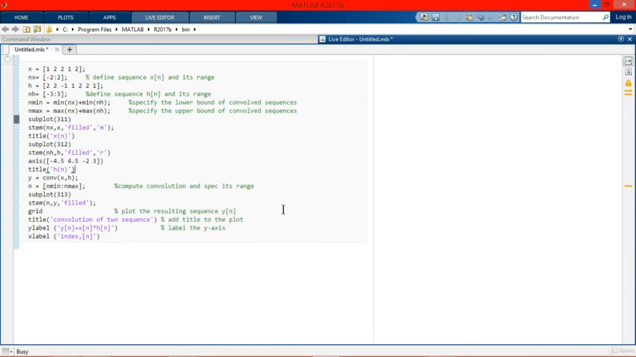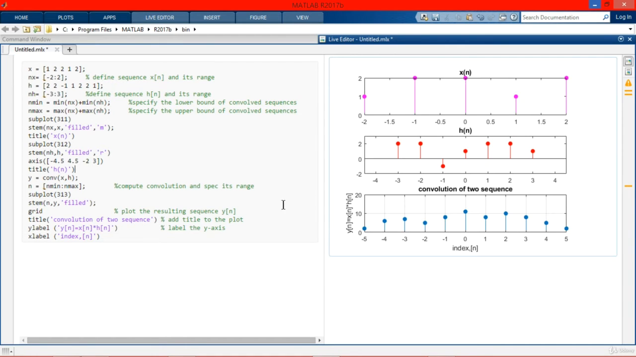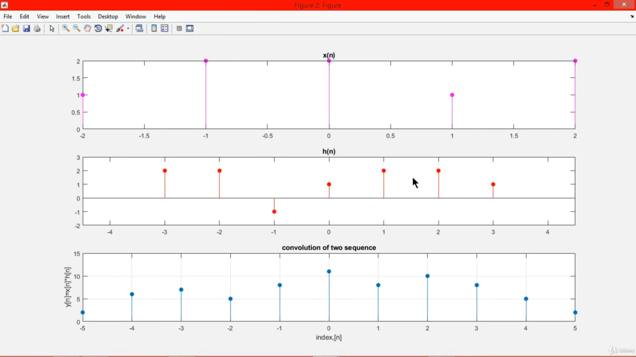And run this code now. You can see that we have an input signal there, the impulse signal, and then finally the convolution of these two signals, or you can say the output of the system.